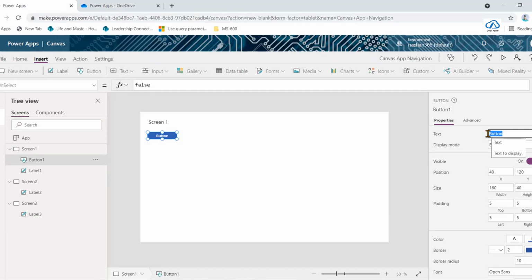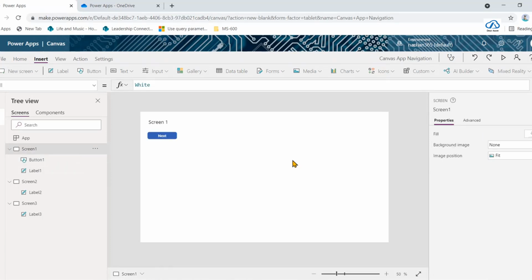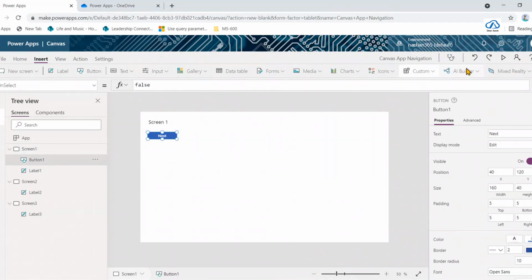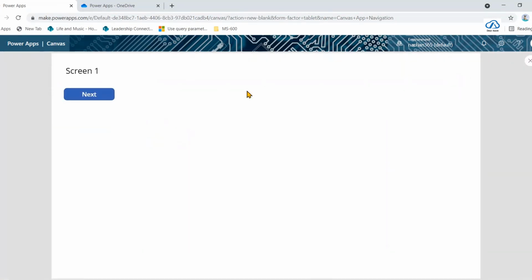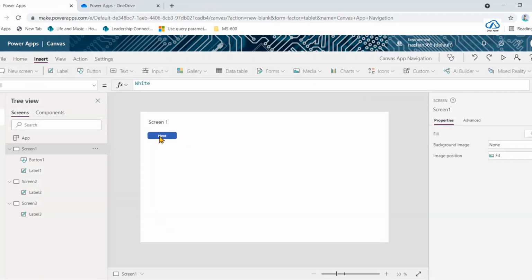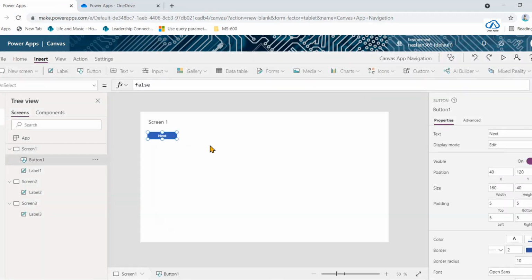So here what we will see is we'll say next to this, so that we'll be able to navigate to the next screen. Just that won't suffice, because if I run it now, nothing happens. We don't have any event handling for this particular button. For this event we have the OnSelect event, but we haven't done anything here.